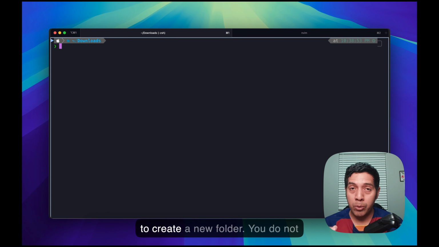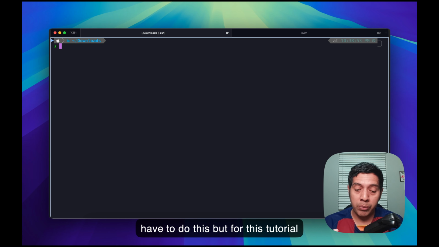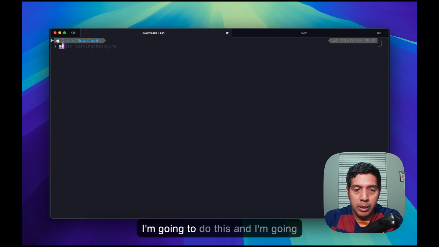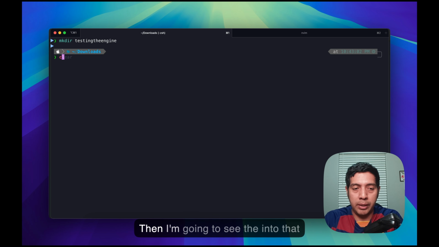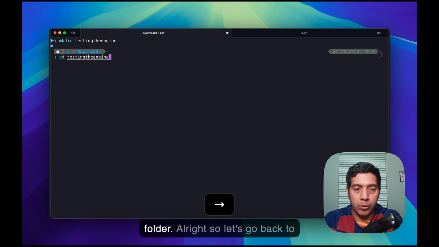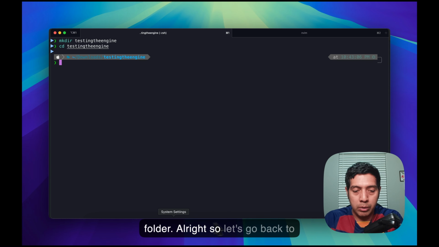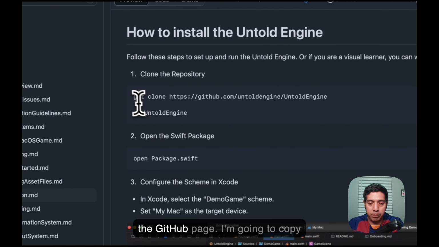directory. Now I want to create a new folder. You do not have to do this, but for this tutorial I'm going to do mkdir and name it testing the engine folder. Then I'm going to cd into that folder. All right, so let's go back to the GitHub page.